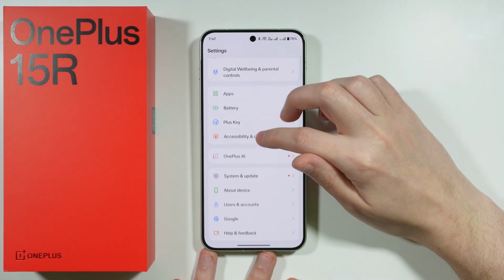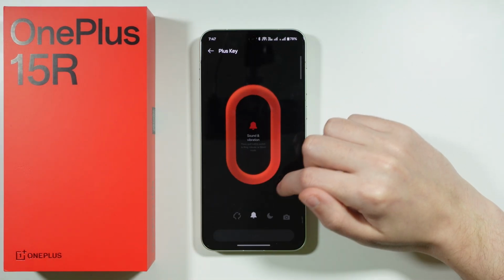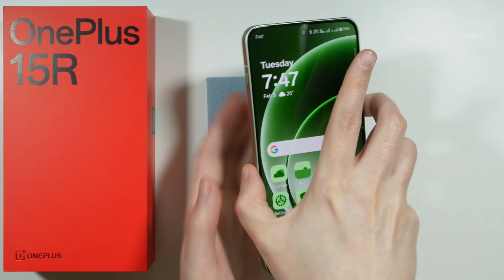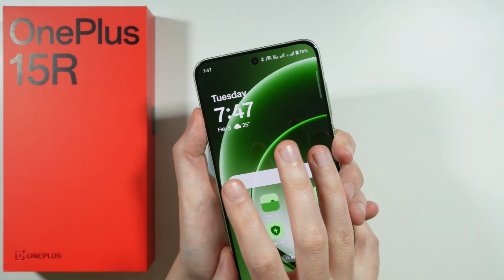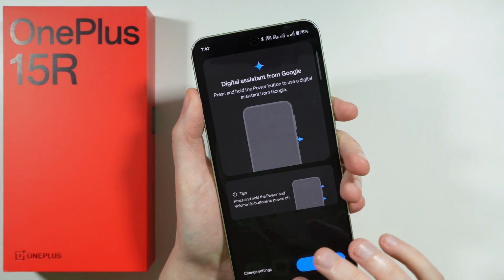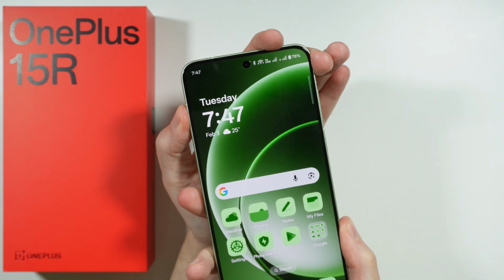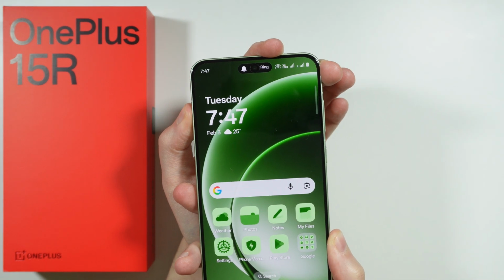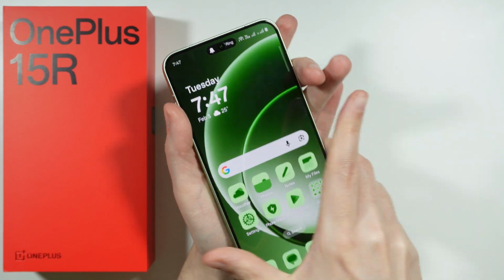So if we go to the plus key settings in here, you should be able to choose the sound and vibration, and if you set it up, you can press and hold that button. Let me actually do so. We can press and hold it. Sorry, I also pressed the power button by accident. We can press and hold it in order to toggle between the vibrate mode, silent, and ring mode. So we can use that as well.